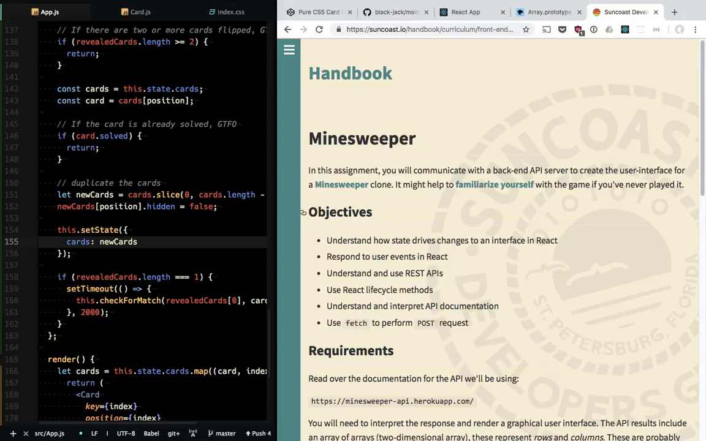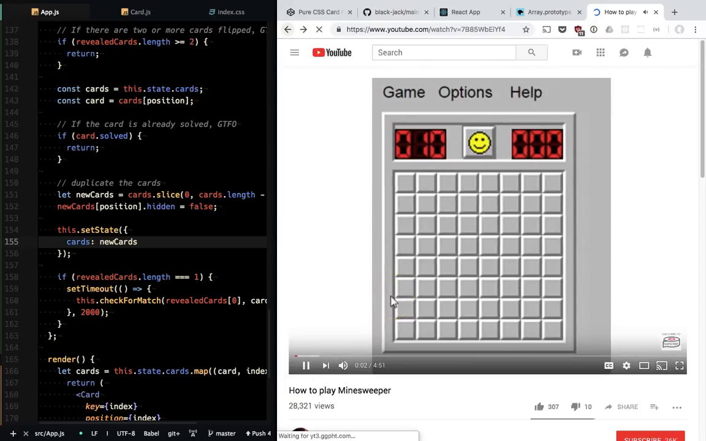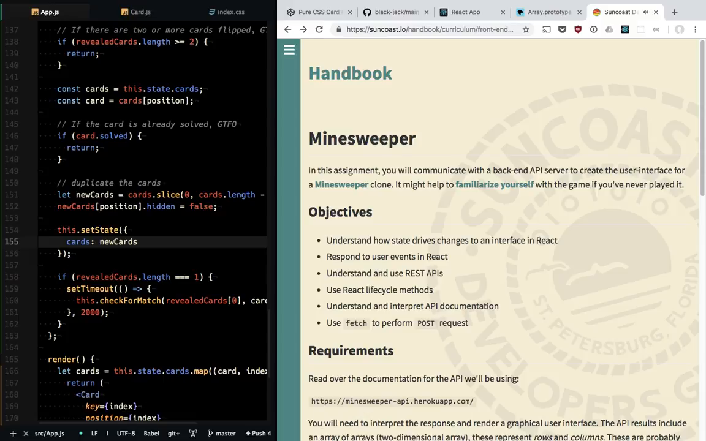You're going to communicate with a backend API server to create the user interface for a Minesweeper clone. So the backend is already created for you. Suncoast Developers Guild provides that for you. If you've never played Minesweeper, learn how, or find a Minesweeper clone, or just play Minesweeper if you already have it.